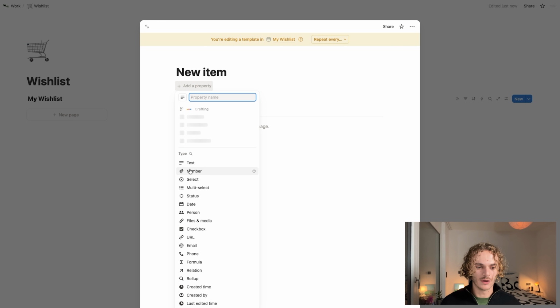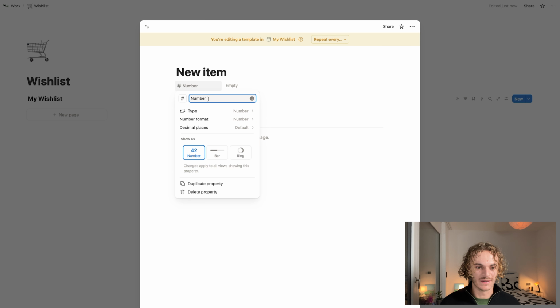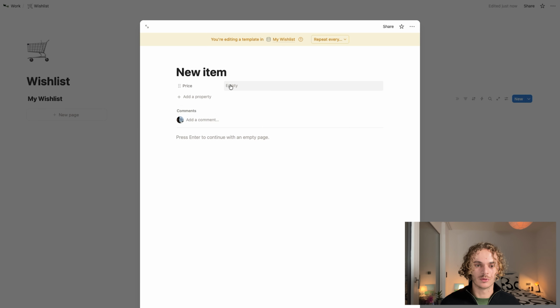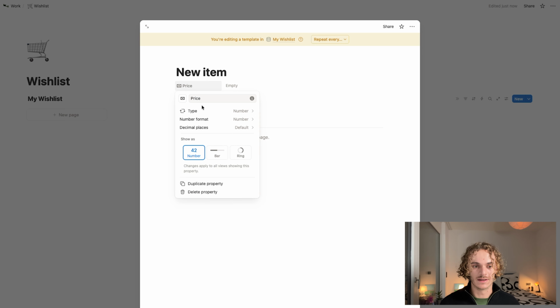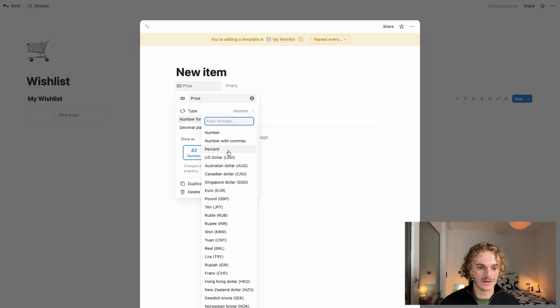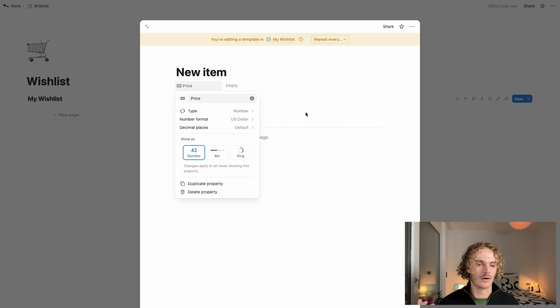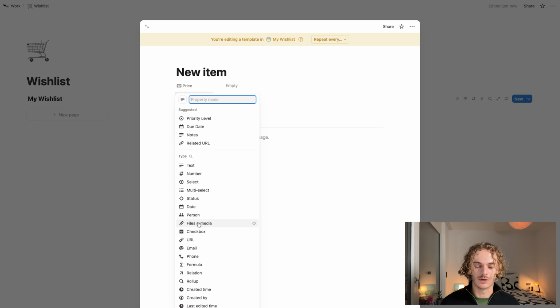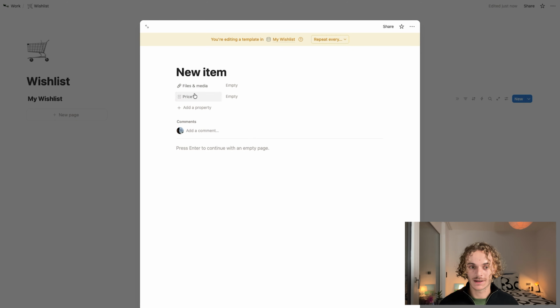Right now we are going to add a number property for the price of our items. You can change as well the icon for every property. Let's put a banknote, and right now you can click again on it and edit property, and you change the number format for US dollar or your local currency. Right now let's add also a files and media property to put the link.